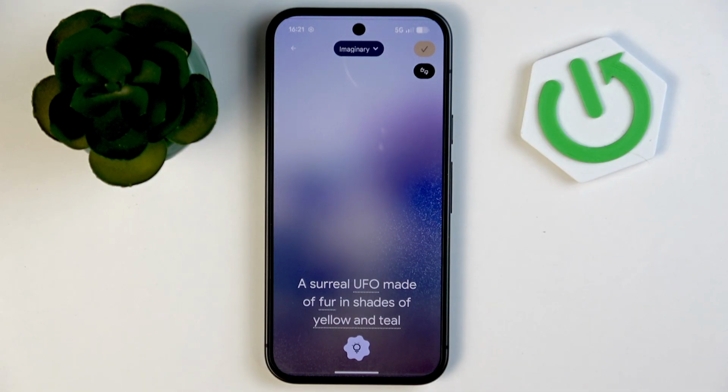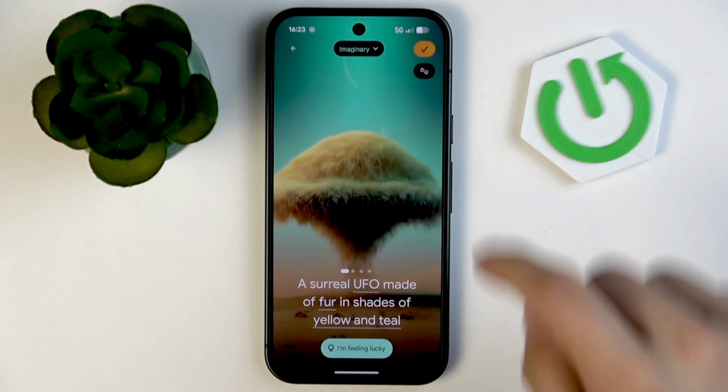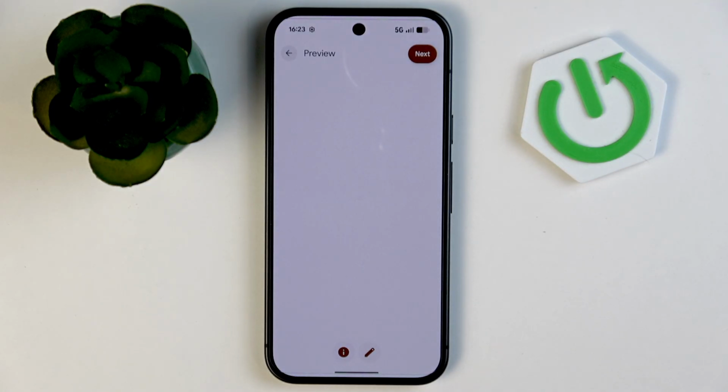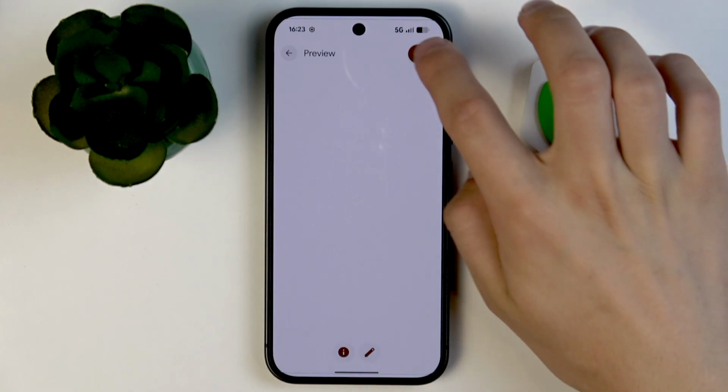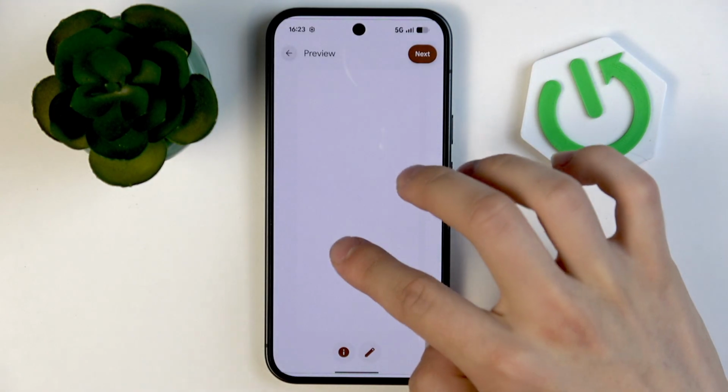It may take a while, depends on how stable is your Wi-Fi connection, so I'll be back with you when the wallpaper is done. Okay, and it's ready, our surreal UFO made of fur in shades of yellow and teal. You can now click here to accept the wallpaper, and you will see the preview. Go next, and I can see it.